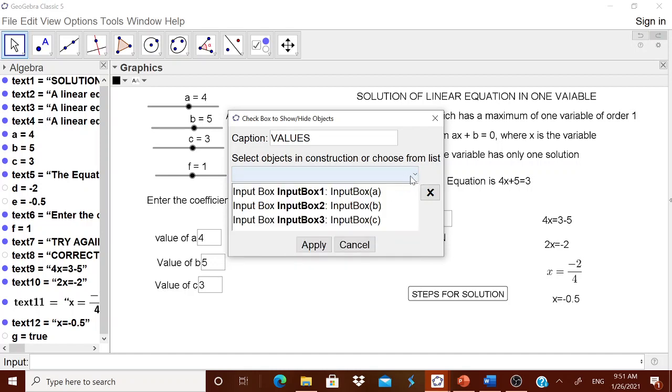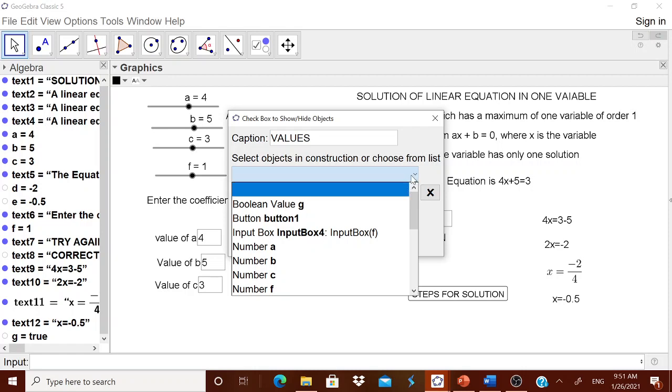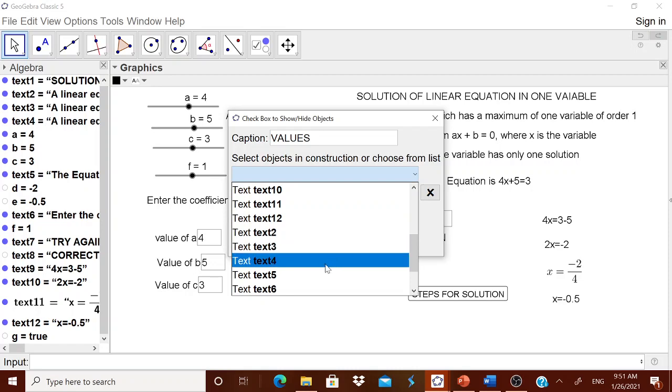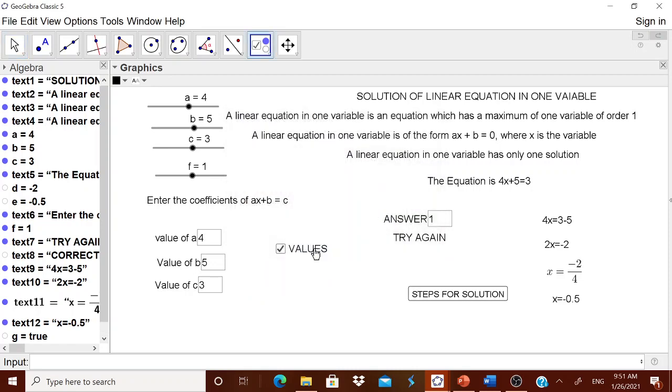Okay, then everything you have to do the input now. Everything I'm putting in one checkbox. Then enter the coefficient also, if you want to. The coefficient text is 6. Okay, I'm applying it.